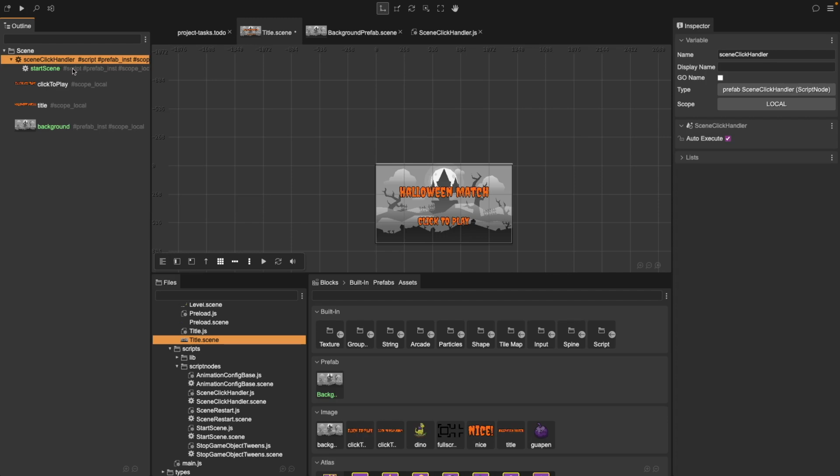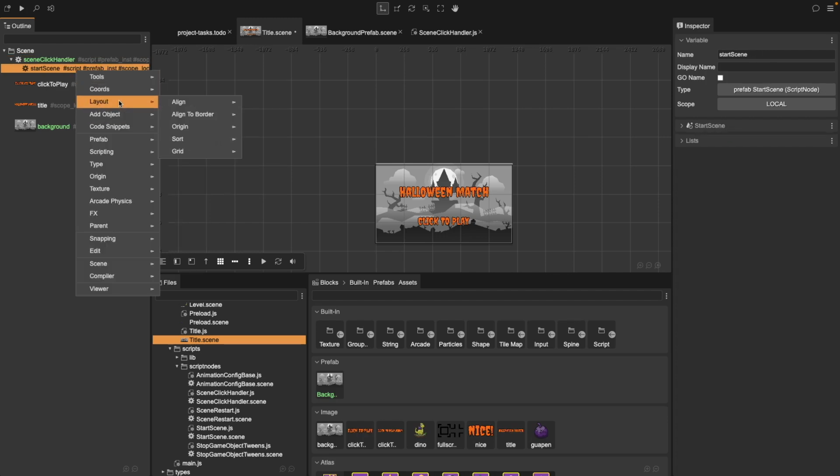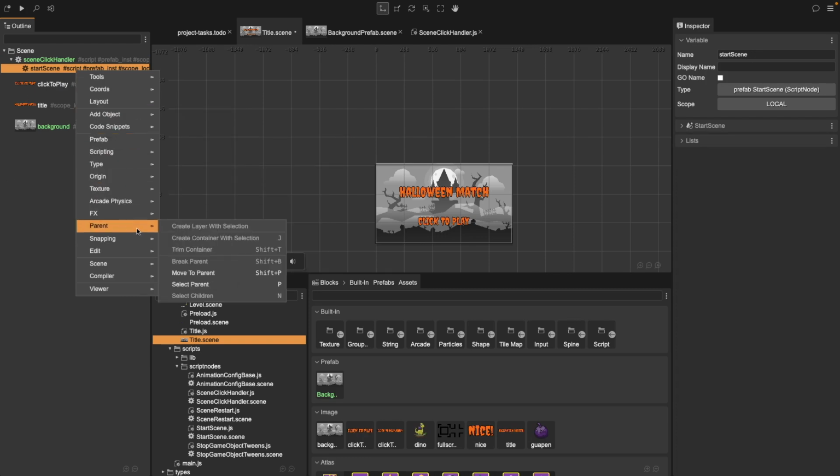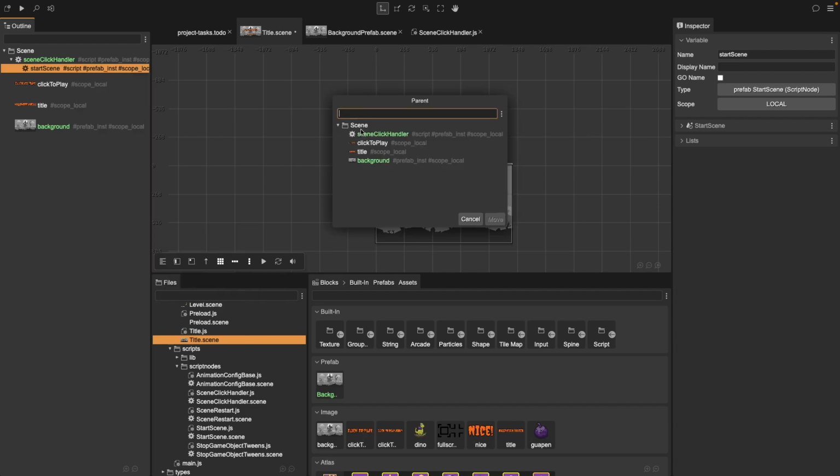One thing to note is if it is in the wrong position, you can right click and do layout, and you can do sort to move it up and down where it is in this hierarchy. And you can also do parent, and then you can do move to parent. And so you can nest it under our scene click event handler here.